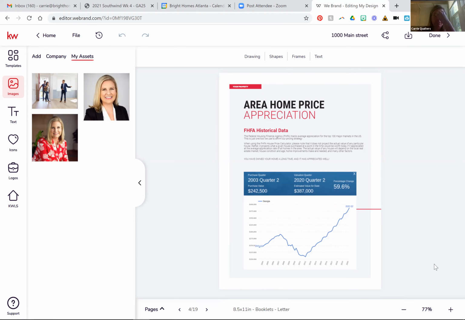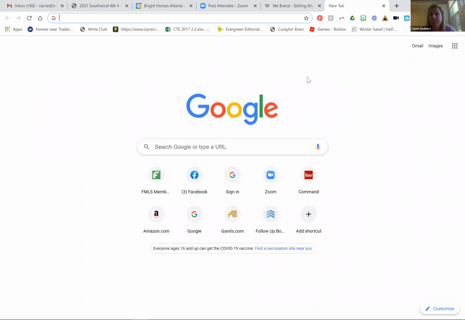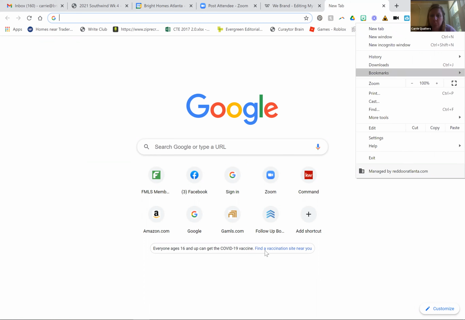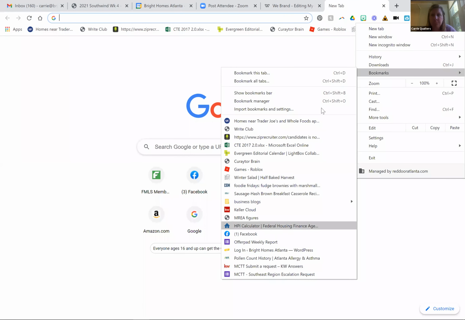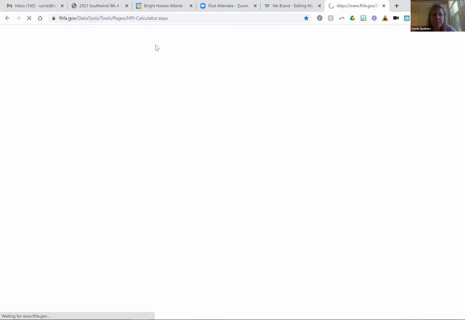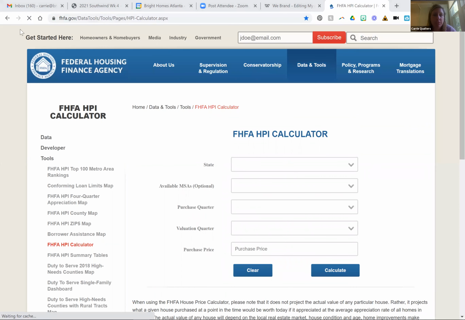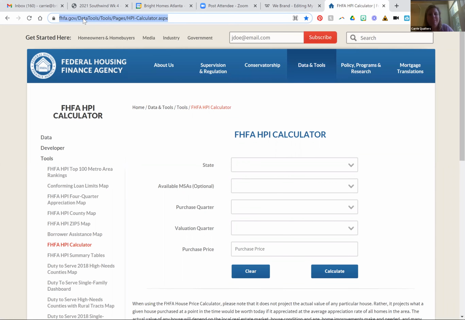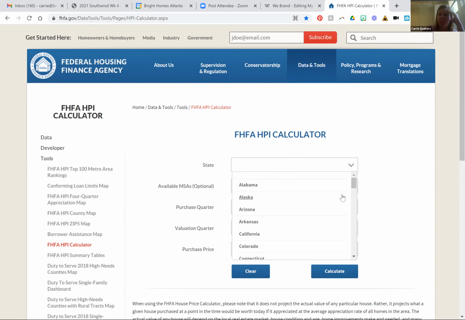This is a graph from the FHA appreciation website. You guys know about that? This is a hot little tip coming your way. Go to my bookmarks. I pull this for every house when I go on the listing presentation. If it doesn't match what I want it to say, I throw it away. But 9 times out of 10, when I go through here, you can go to Georgia.